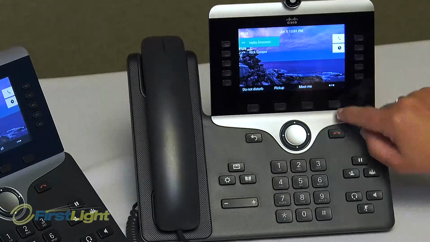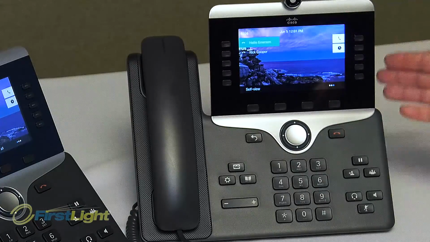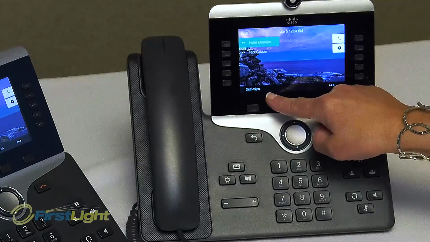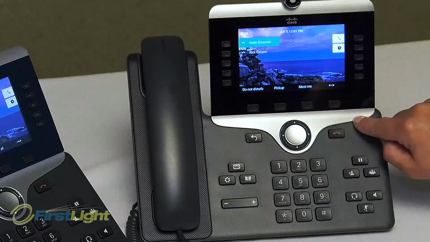You'll also notice there's a soft key that says self view. So if you wanted to see how you look on your video, you can do a self view. And then we'll go back to our original features on the soft keys.